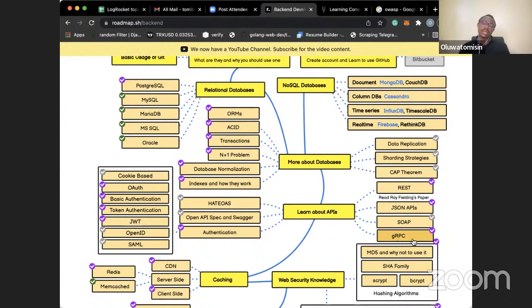So after learning about APIs, one very important thing you need to understand is authentication. Authentication is what happens when you log in. When you type in your username and password on the website, if you put in invalid credentials, the website tells you wrong details or whatever is the message. Well, there are quite a number of authentication techniques.